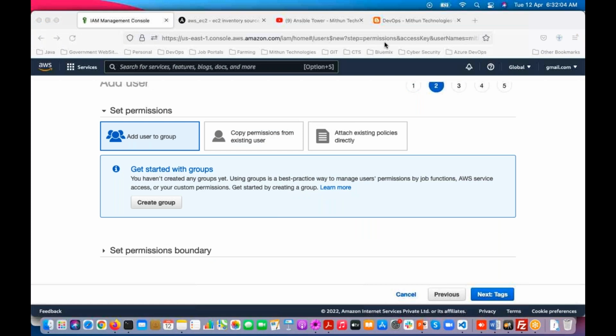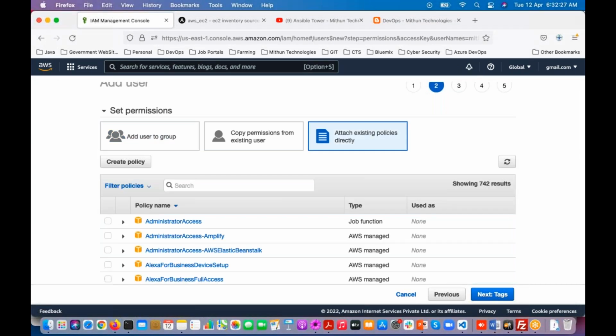Here you see attach existing policies. You are creating one user, and for that user we need to provide access to AWS services, otherwise you are not able to access anything, right? So for that, click on attach existing policies. Here just search with EC2 full.